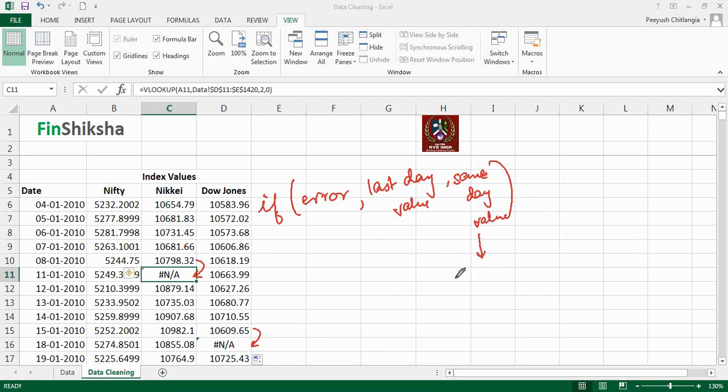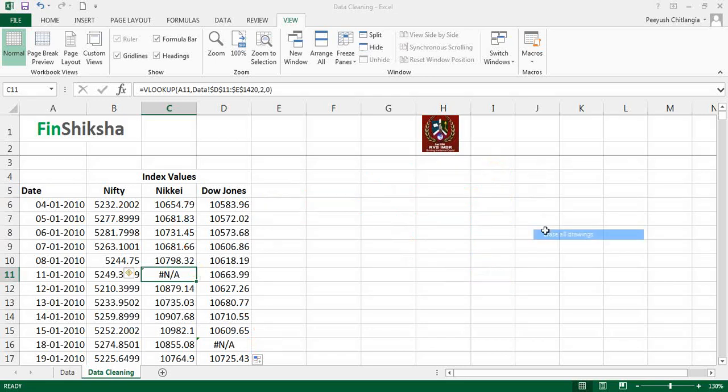Now the same day value is what we are calculating using VLOOKUP, but if this is throwing an error, then we have to use the last day value. The error will only come if there is no value available, which basically means that there seems to be a holiday, right? So how do we use this function?